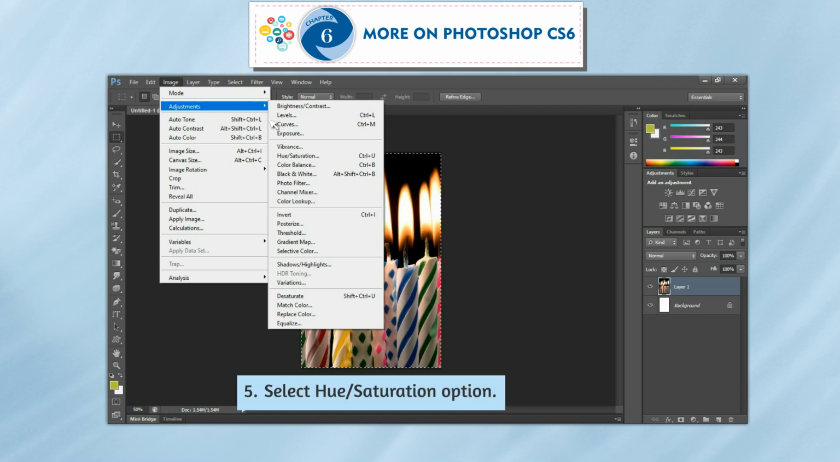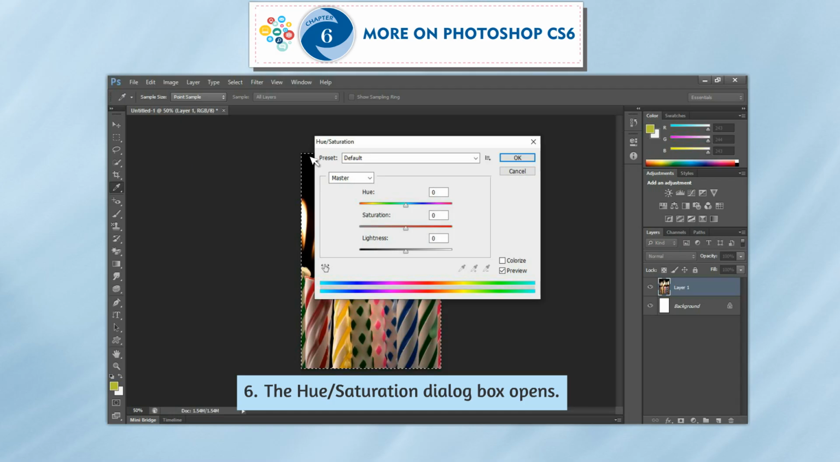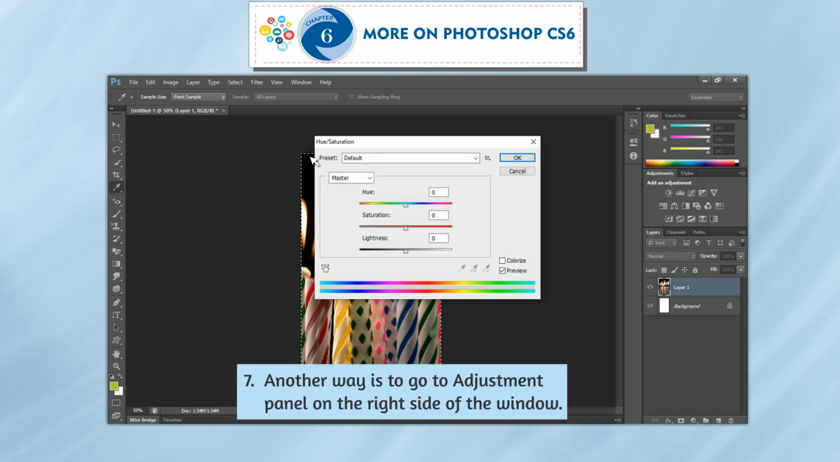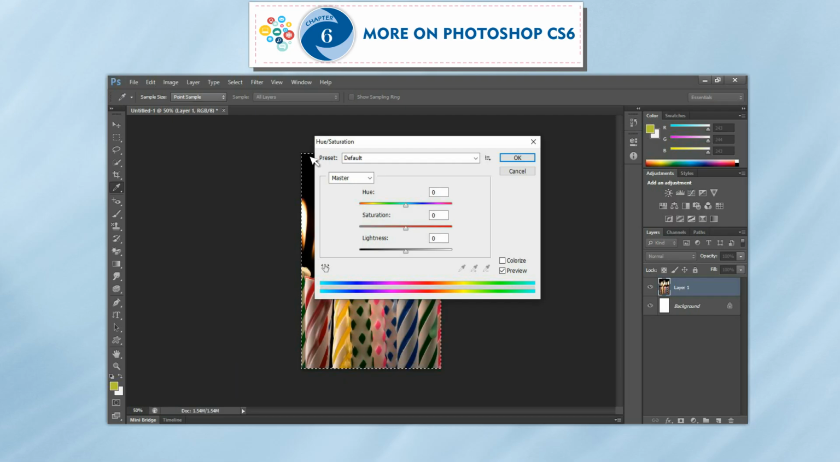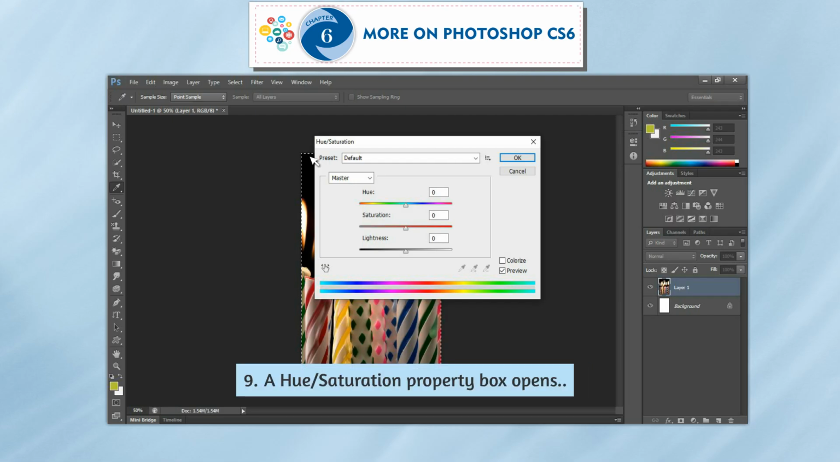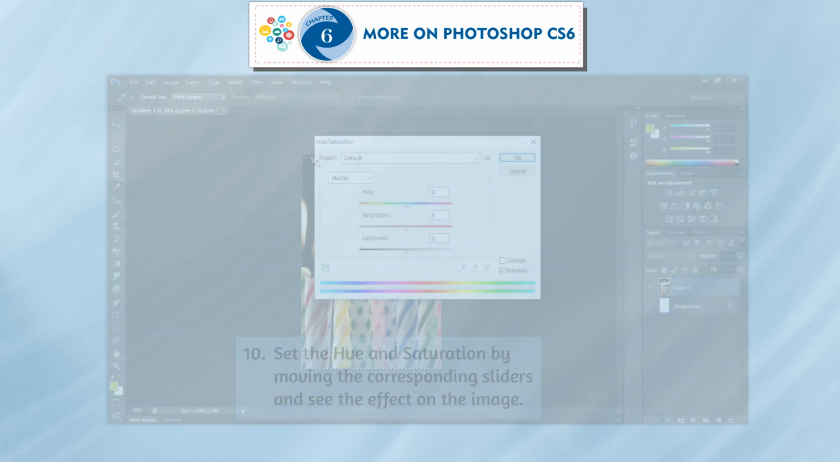5. Select Hue/Saturation option. 6. The Hue/Saturation dialog box opens. 7. Another way is to go to Adjustment panel on the right side of the window. 8. Select Hue/Saturation option. 9. A Hue/Saturation property box opens. 10. Set the hue and saturation by moving the corresponding sliders and see the effect on the image.